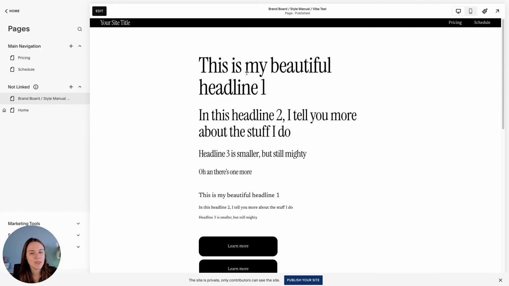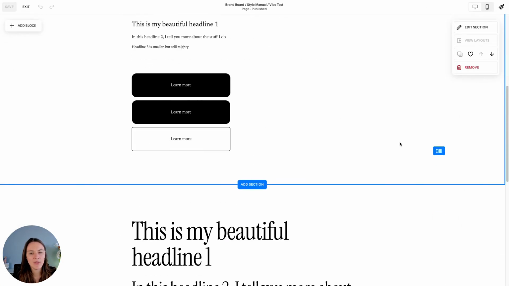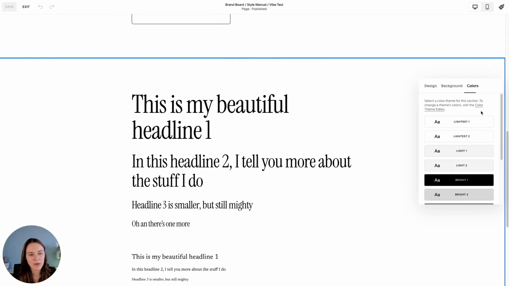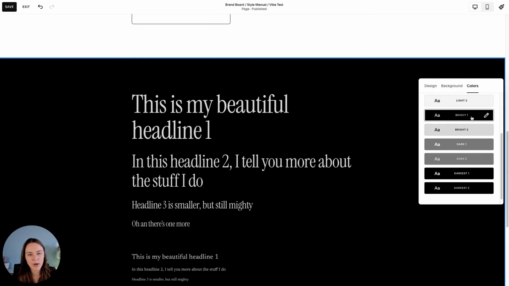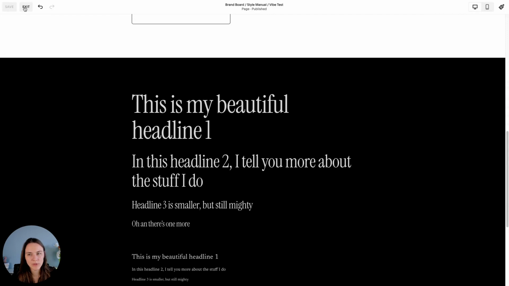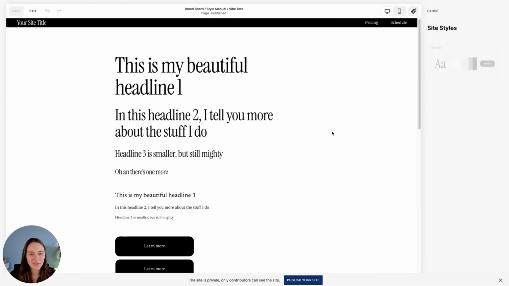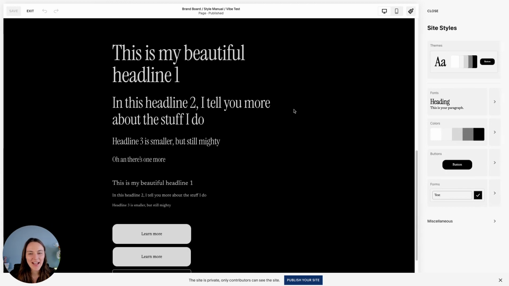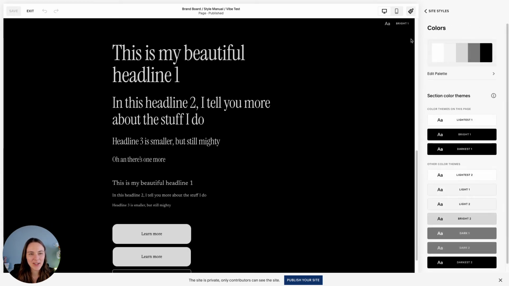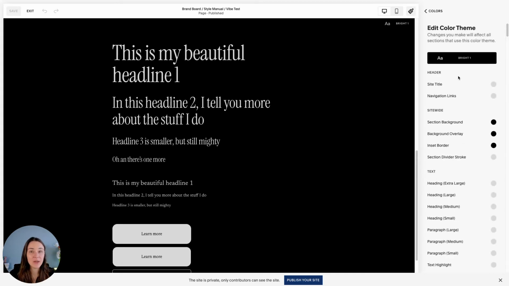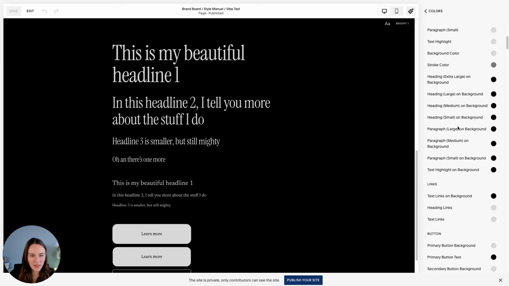And if we now want to see how all these fonts and everything look on a different section, you can edit the section here, go to colors and choose a different one. We can go to bright one, which is interesting because it's dark. So let me go into the styles here. And now you can see, okay, this is bright one. You click on bright one, and now you can see within the theme of the section, you can change everything, which is crazy.